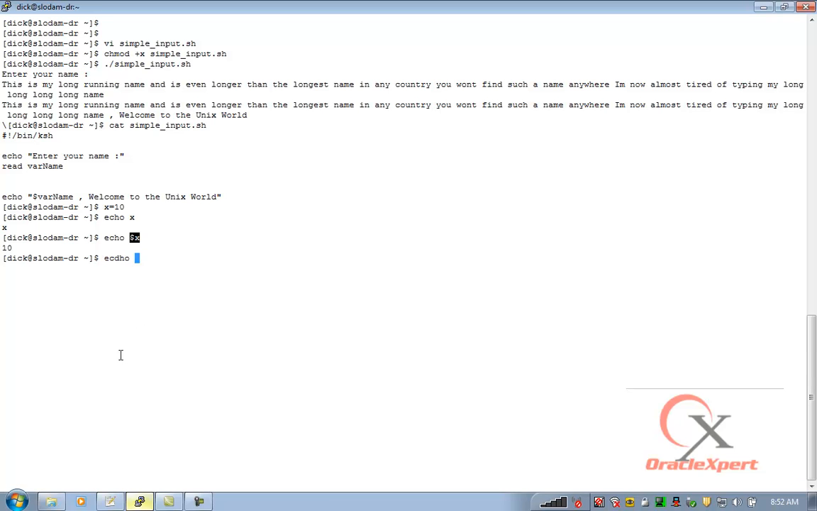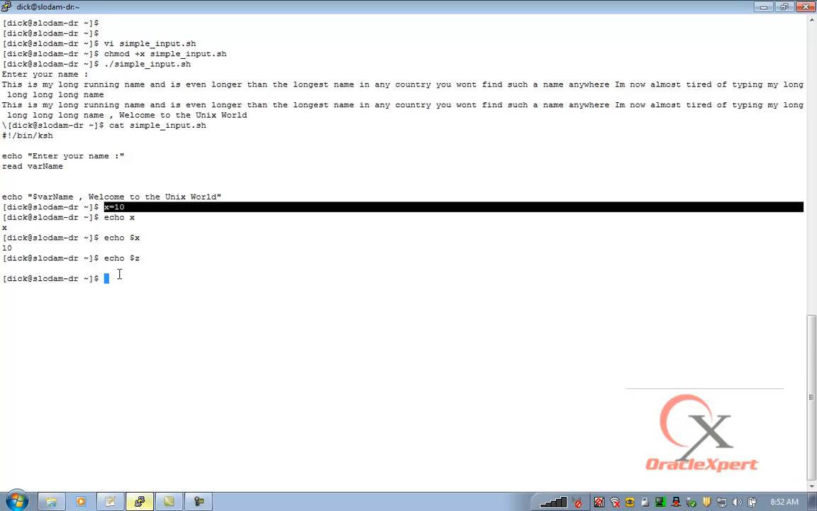Then I said echo $z. Remember, there is no such variable z that I defined. So it prints me null. That means the variable has not been defined or has not been assigned any value. We talk about this as the initialization of a variable, which means the variable hasn't been initialized yet or hasn't been defined. So understand the way variables work in Unix.